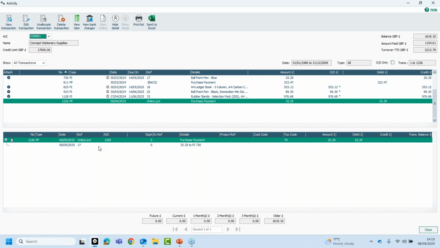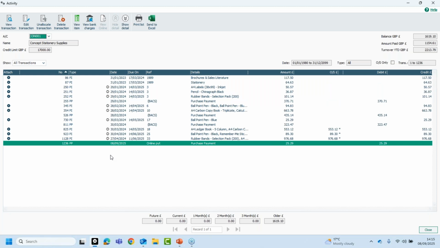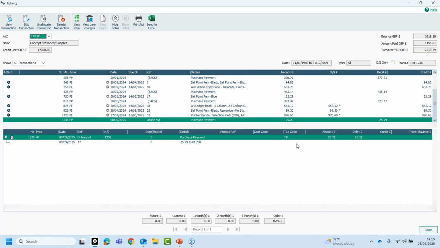In the lower box, which generally would be displayed, if it's not displayed, it's just a case of toggling between hide detail, show detail. If it's not displayed, you'll see something like this. So just the one box if your transaction's listed. But if you do show detail, you'll see it's split into two.